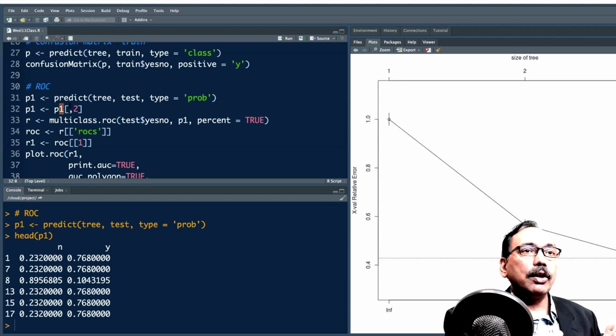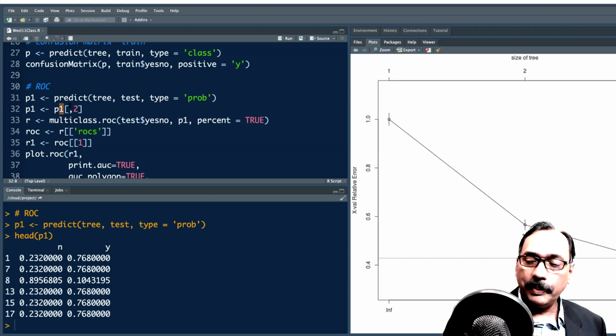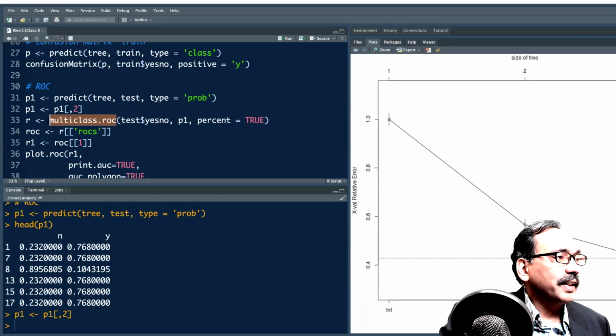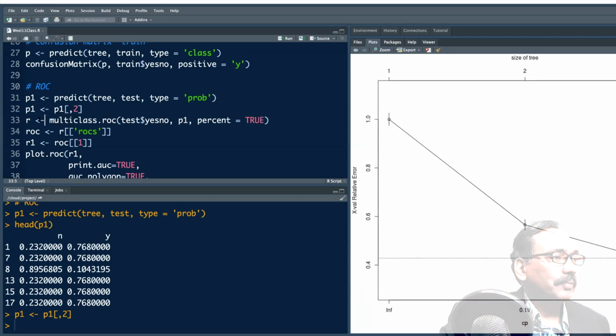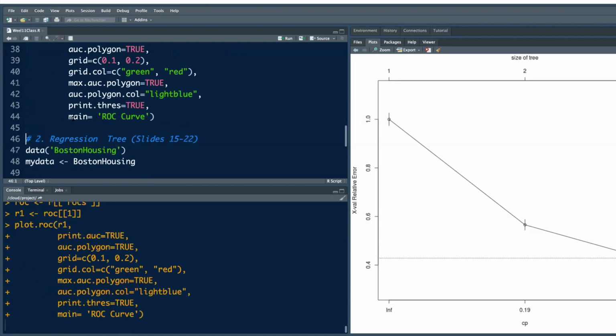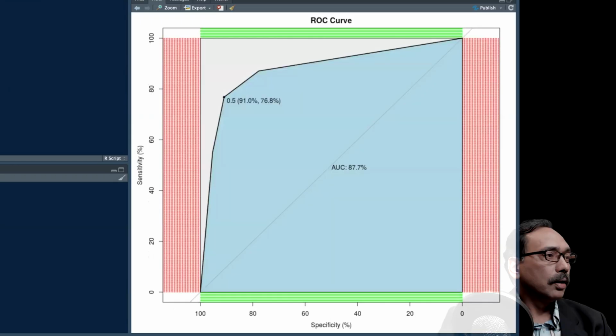So that means all rows because we want all cases. And second column. So if you want only second column, specify 2 here and then run. So now it will be in the format that this function likes. So this P1, it will not give you any error. So when you run this and then extract rock and then plot, you get your plot.